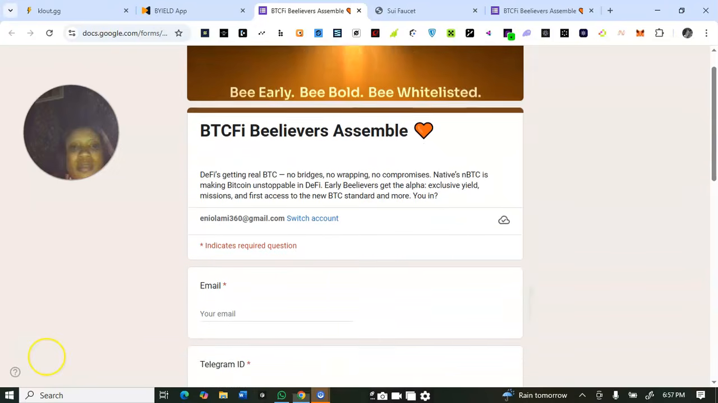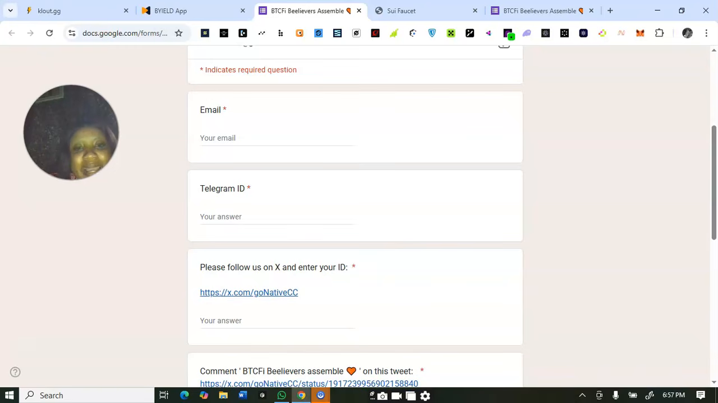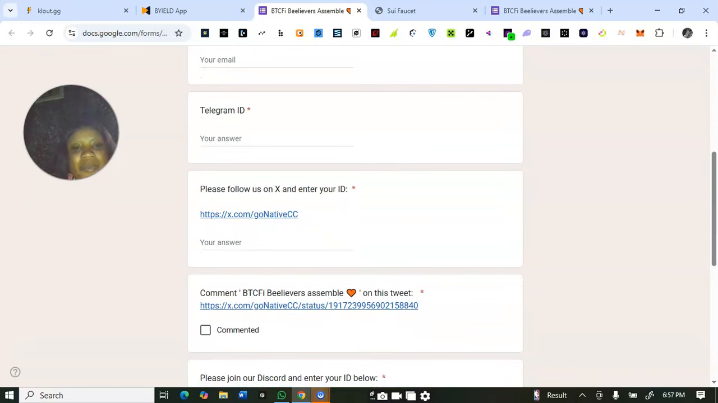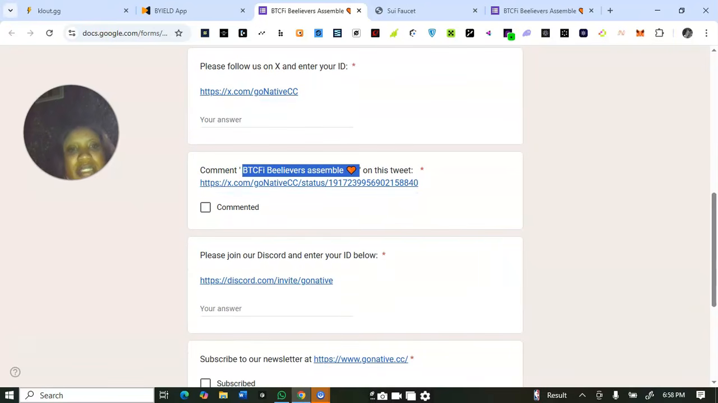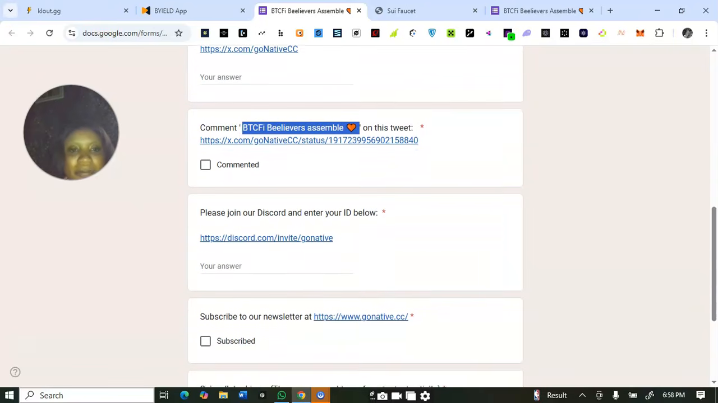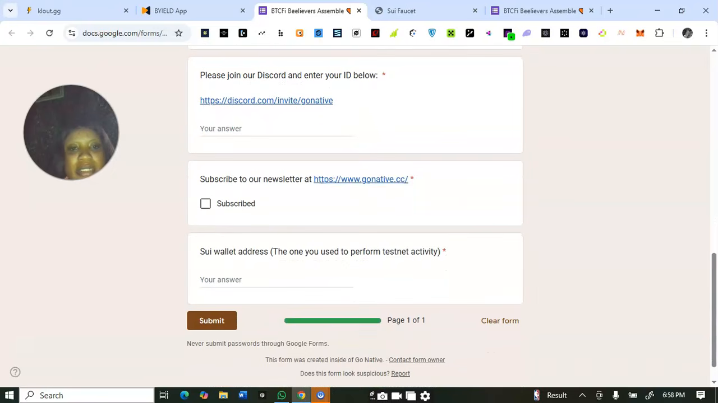So here is the form: your email, your Telegram ID, then follow them on X and enter your X ID. Then comment Believers Assembly on this thread. So what I will do is copy this, then go to this particular tweet and comment this same thing. Then please join our Discord and submit your Discord ID. Then subscribe to our newsletter, then your Sui address, the one you use to perform the testnet activity. So here's where you fill.